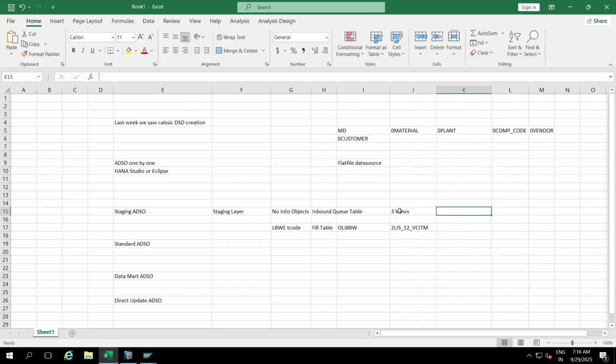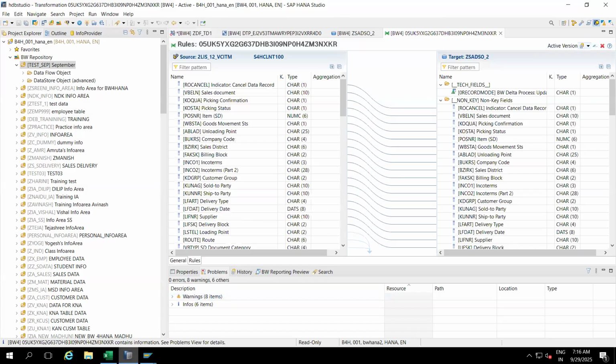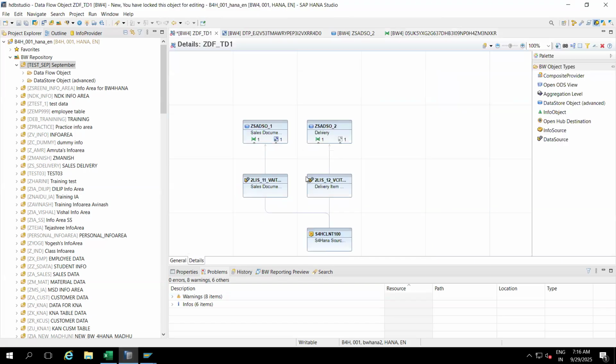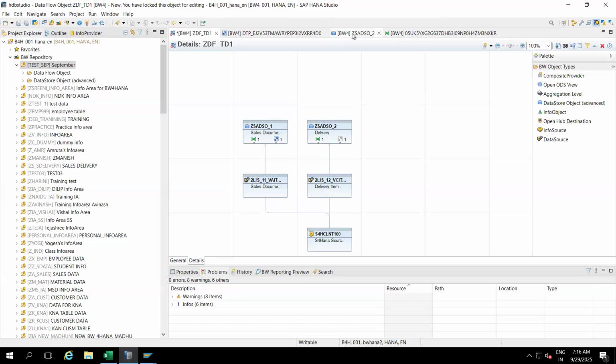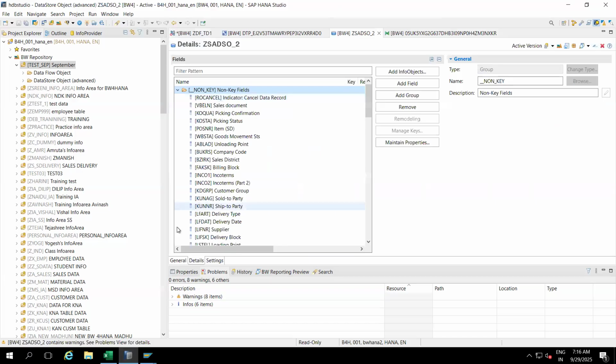From there I will map it. Okay, I'll show. Currently we are in the first staging layer. Data is coming from S4HANA. We are storing it into this staging advanced DSO. Then I will create one more standard advanced DSO. So currently we are discussing only this staging advanced DSO, right?